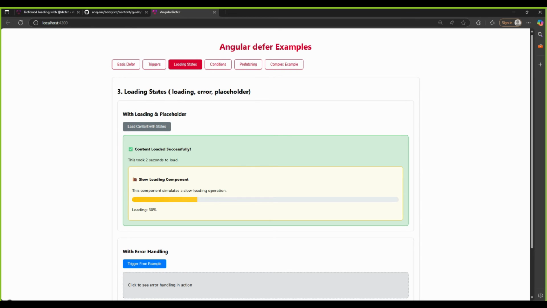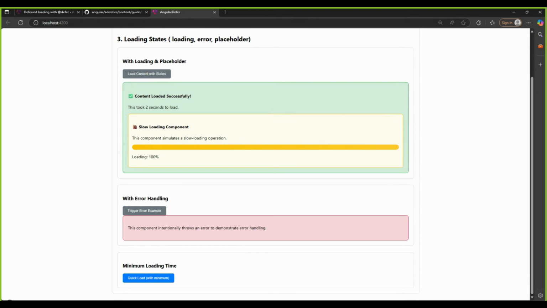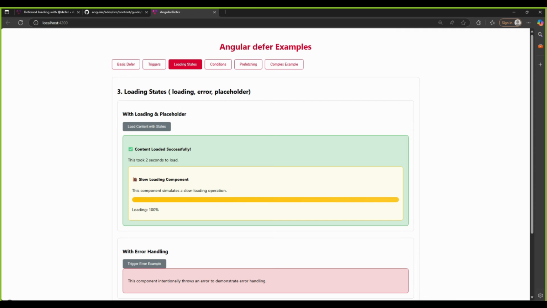When we click, then only it starts loading. And this is basically what I showed over here: some progress bar also with the error. So that time, error, minimum loading time. So when we click, at least this much time will be taken, and after that it will load. So these are all the deferred examples.